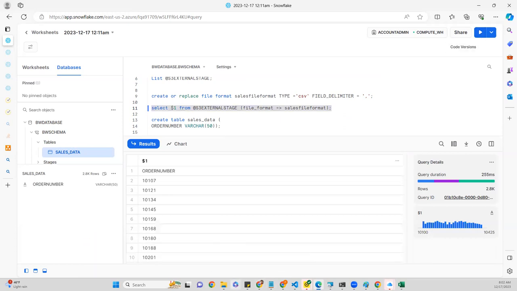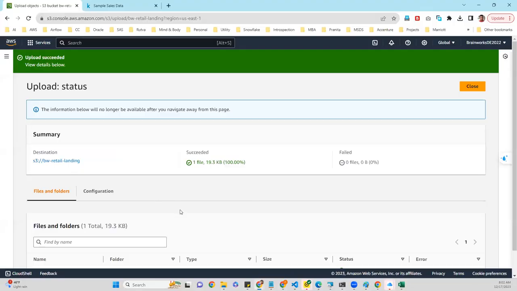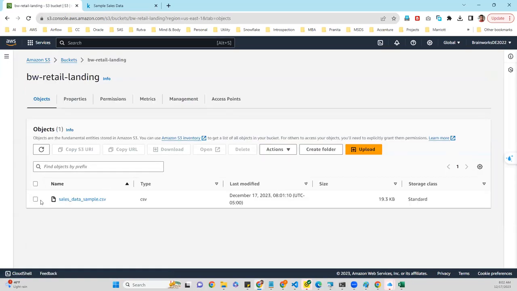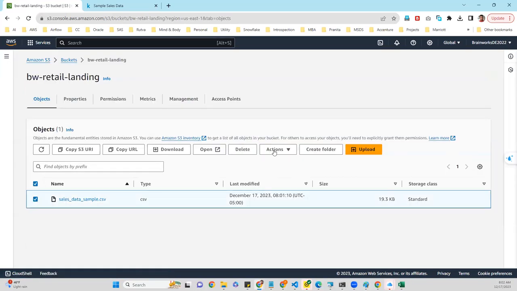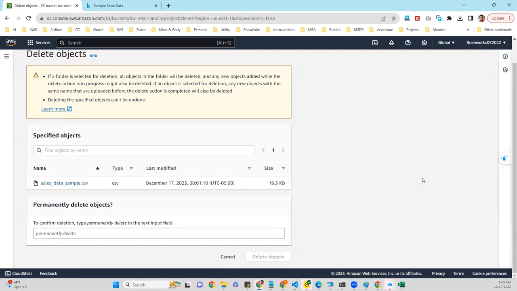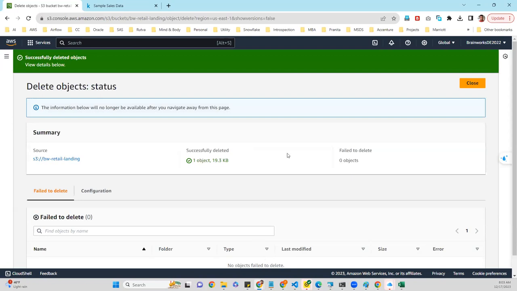What I'll do now is delete the data from S3. So this is the S3 location. I'll go here and delete it from S3. See what happens. Delete. Okay, I deleted the object. There is no object right now.